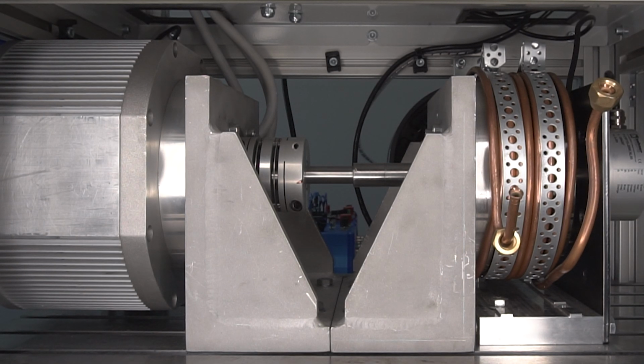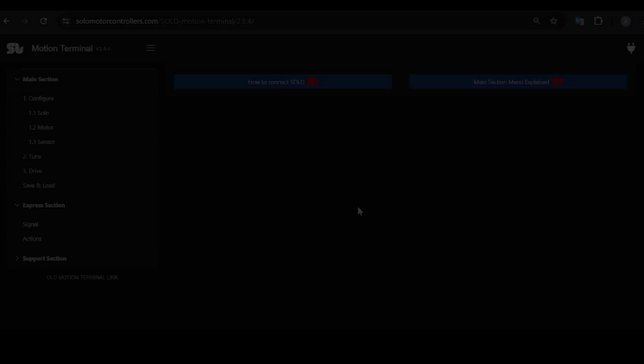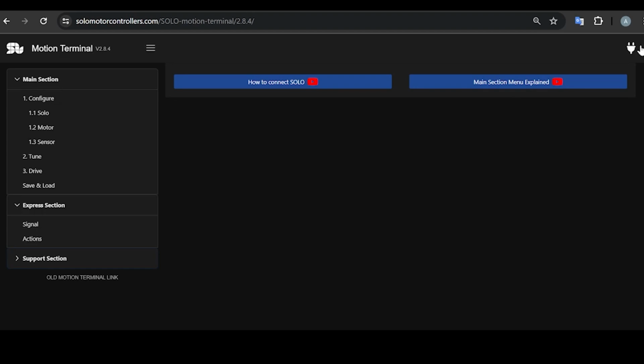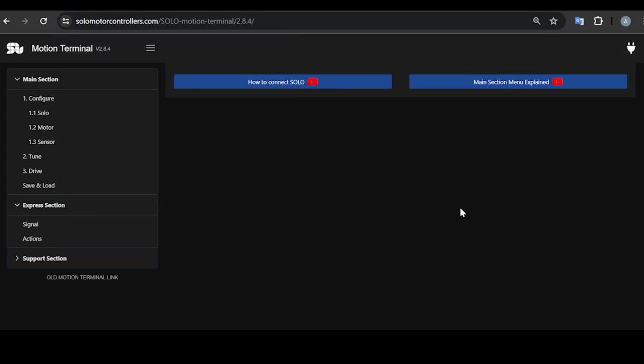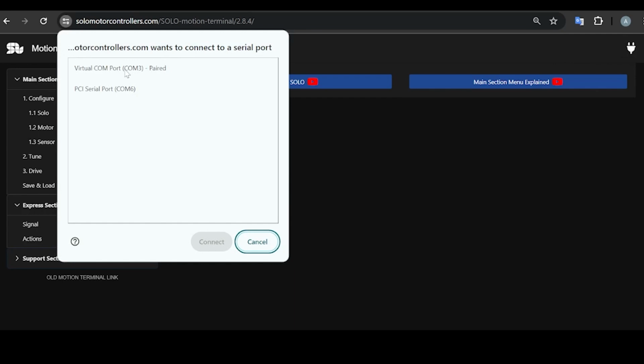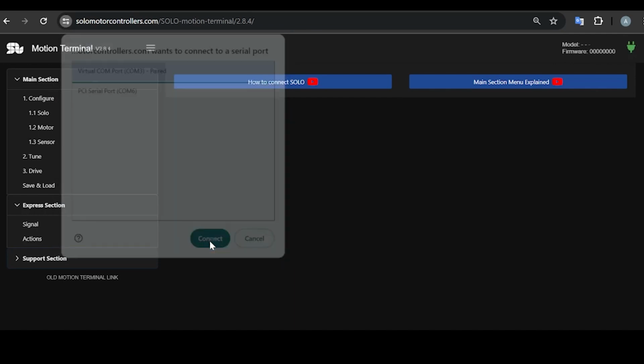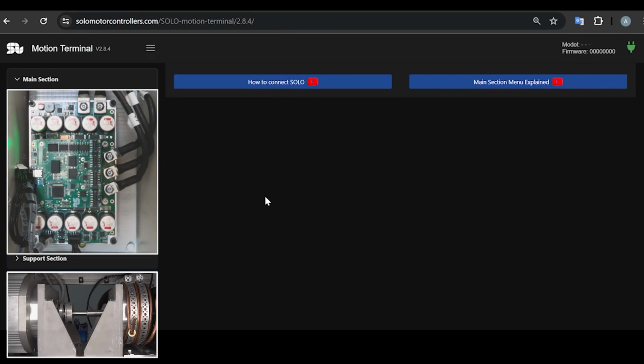What I have to do is simply go to Motion Terminal. I have connected everything through a USB cable to my PC. Before everything, I need to turn on the system. Once that's done, I'm able to connect to it through Motion Terminal here. Once I do that, I can see Solo Mega is detected as a unit.